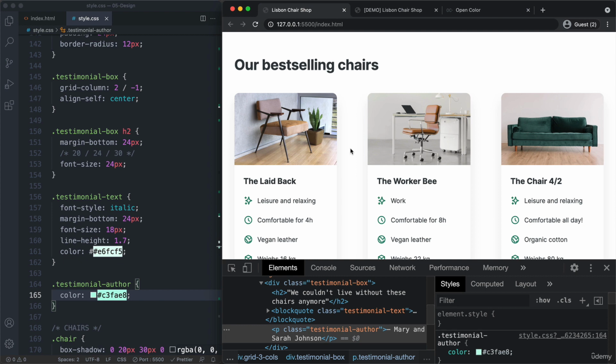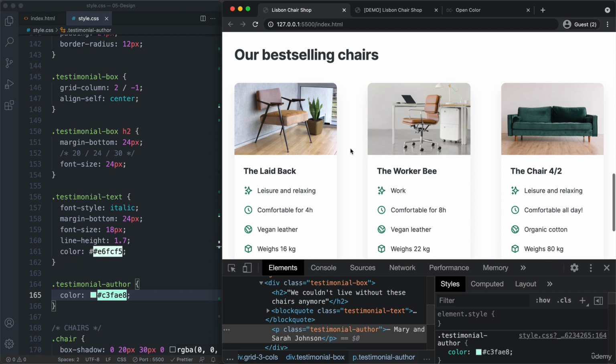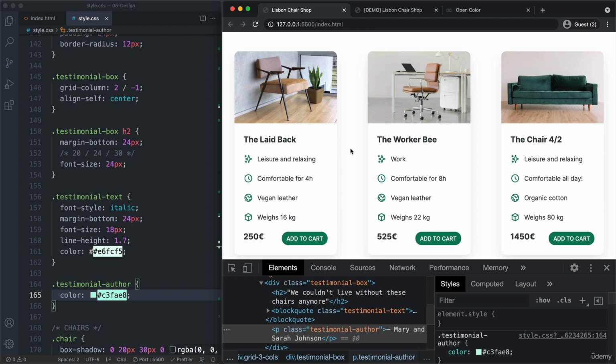And now finally moving on here to our card section with the best-selling chairs, there's also some stuff that we can fix here. Because once again, we have some ambiguous spacing here. So here inside these cards, we have basically three parts. We have the heading, then we have these four bullet points here. So these four pieces of information. And then down here, we have like the rest of the card, which is the price and this button.